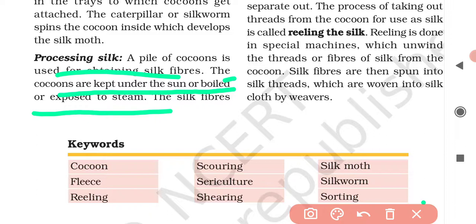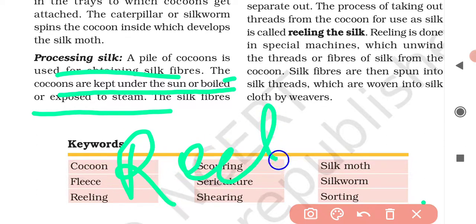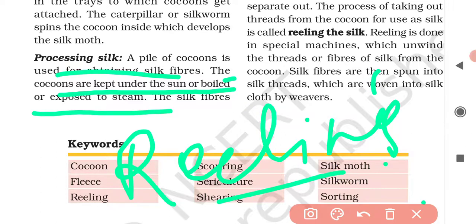What will hot water do? Hot water makes the silk fibers of the cocoons separate out. Thus the long silk fibers are obtained by unwinding the threads from cocoons, and that process of taking out silk fibers from the cocoons for use as silk is called reeling, which is mentioned over here.